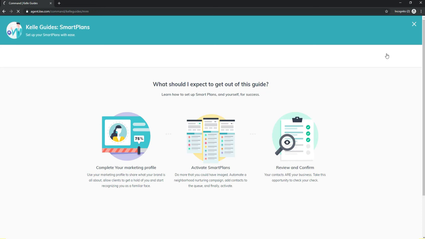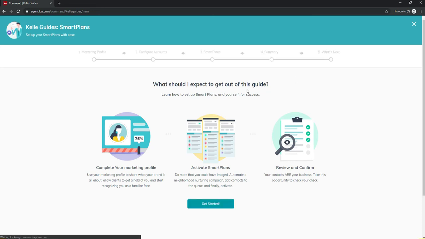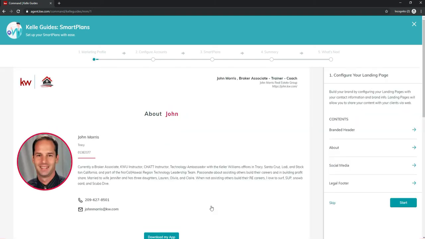And as we click the profile, it brings us into the Kelle Guide, which gives us a little bit of what we should expect out of this guide. Making sure that we've completed our marketing profile, we'll be able to activate our smart plans, and then we can review and confirm that we are doing what we want to be doing. So to get started, we're just going to click the button that says Get Started. And then this will take us into the guide.